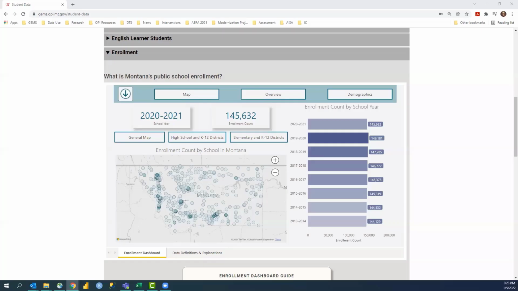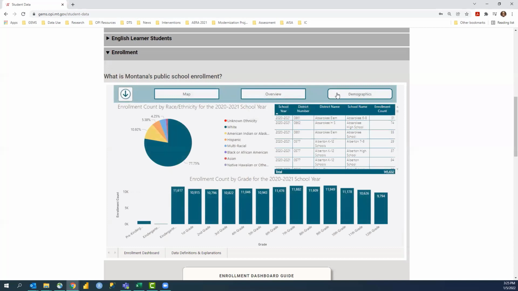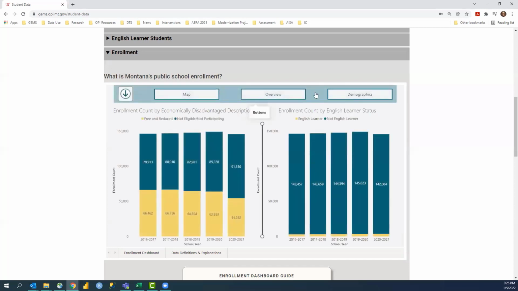The enrollment dashboard houses student count data at the state, county, district, and school level. Using the filters and tools on this dashboard, you can explore enrollment trends over time, by location, or by student subgroups. The enrollment dashboard contains 3 pages: the map page, which also functions as the landing page for the dashboard, the overview page, and the demographics page.